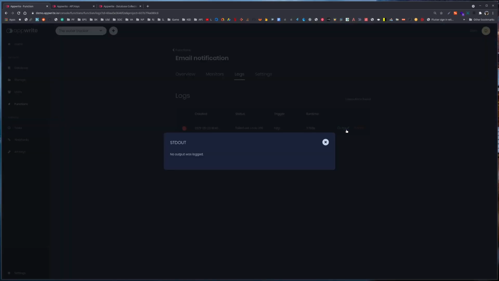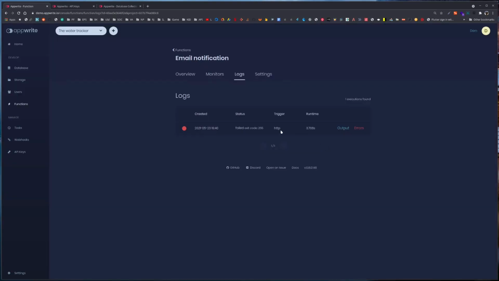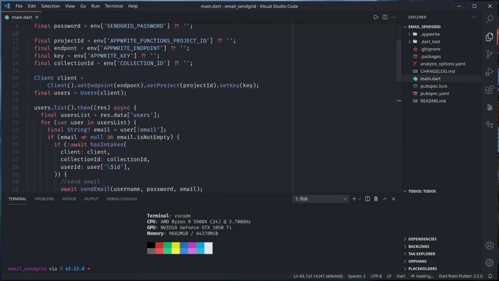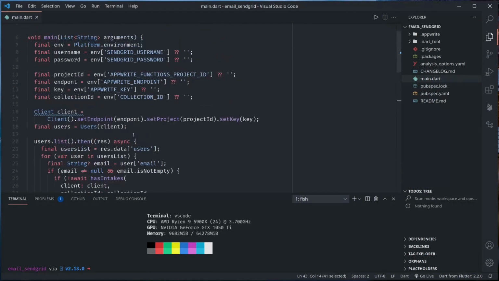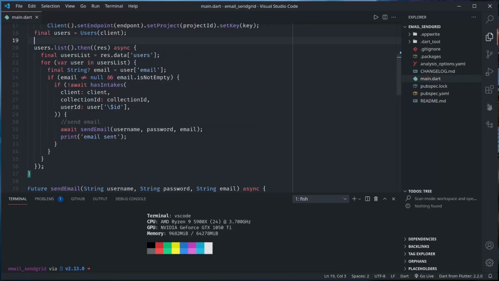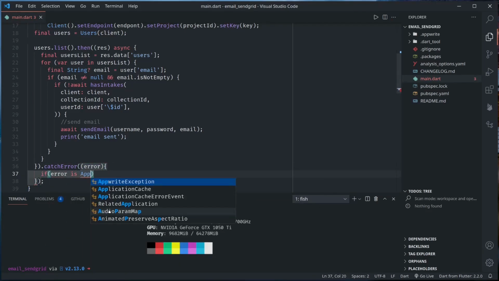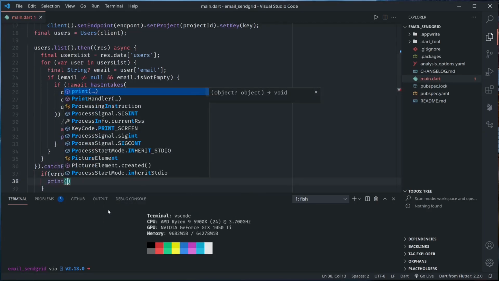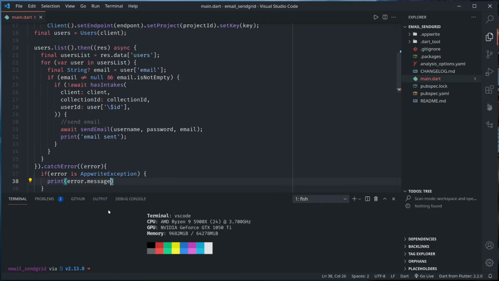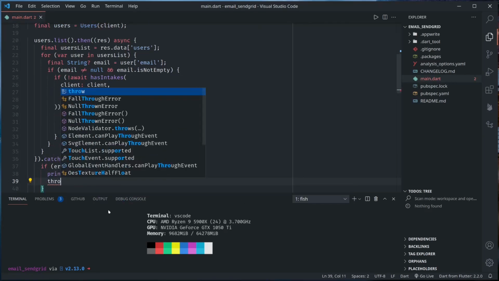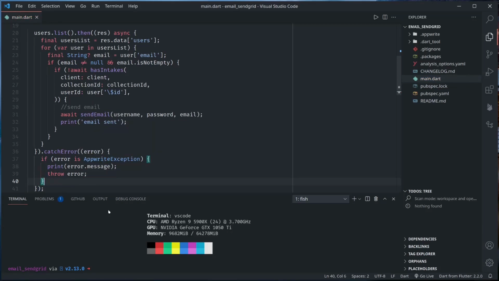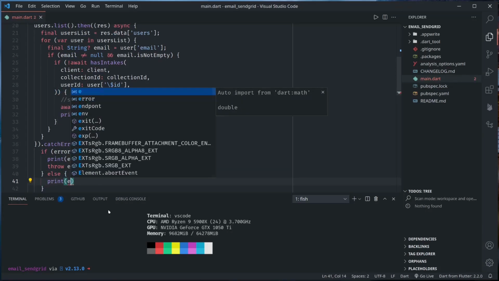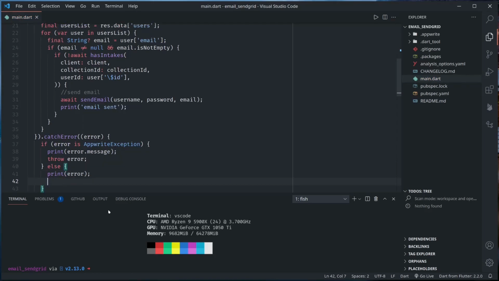Okay, we might need to handle errors in order to get a better sense. We are having an Appwrite exception. Let's see. First, this one, I need to catch the error. If the error is an Appwrite exception, I'll just print error.message and throw the error, else print the error and throw the error.